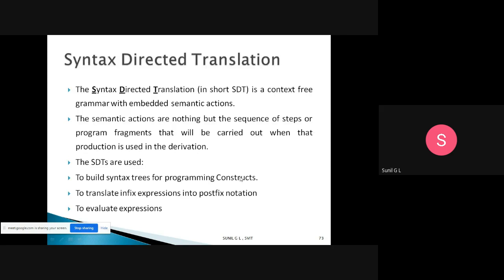So first we will discuss syntax-directed translation. In the previous class we discussed syntax-directed definition. Today we will discuss syntax-directed translation. We will call this SDT, in short. So this syntax-directed translation is a context-free grammar with embedded semantic actions. It is a context-free grammar with embedded semantic rules.